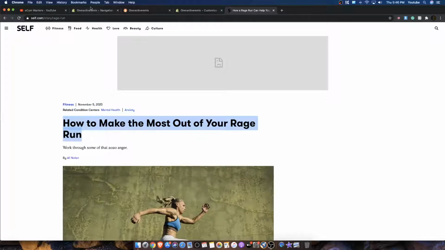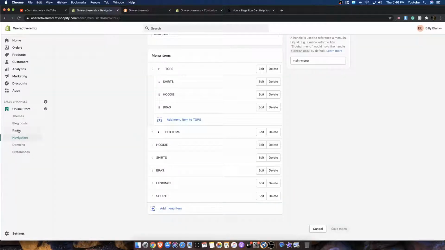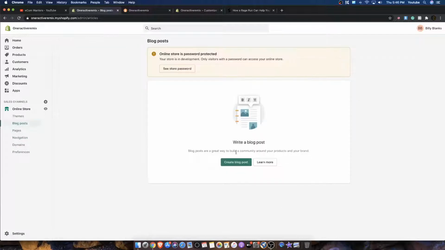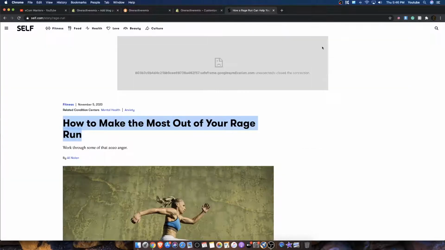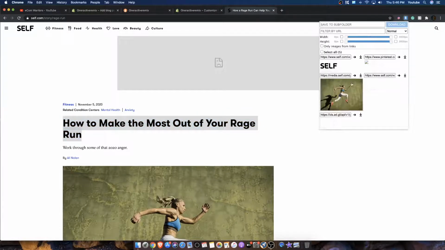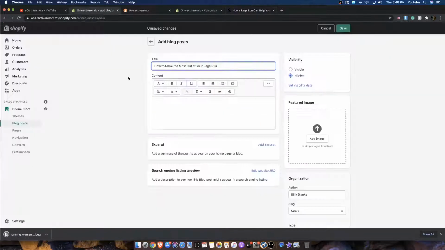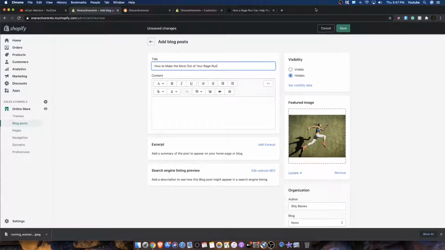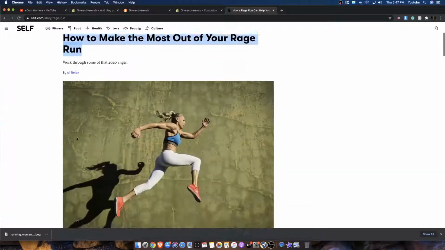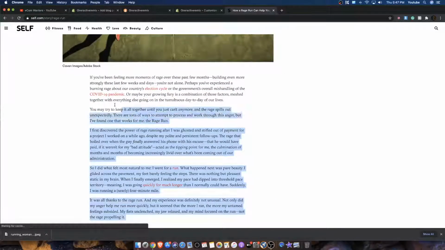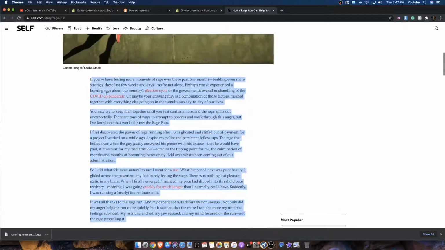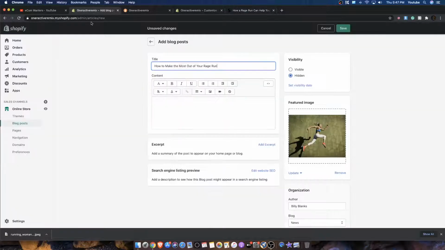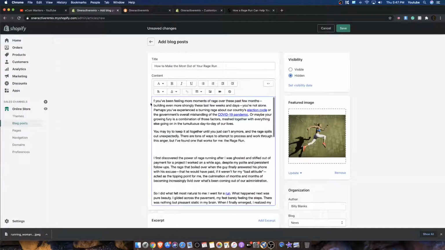Okay. Let's go to our blog posts. Create a blog. How to make the most out of your rage run. Let's save the image that we see here. And let's add the image here. Can we upload it? Yep. Let's just copy and paste everything that's being said. Okay. Hopefully that looks decent. Let's see how that's going to look. That's not too bad.